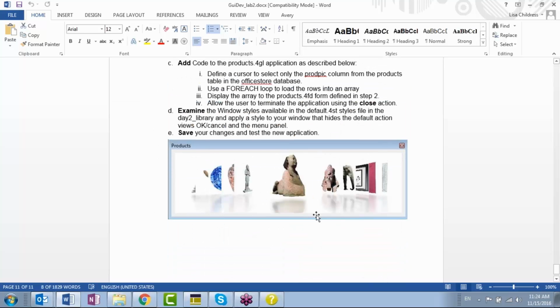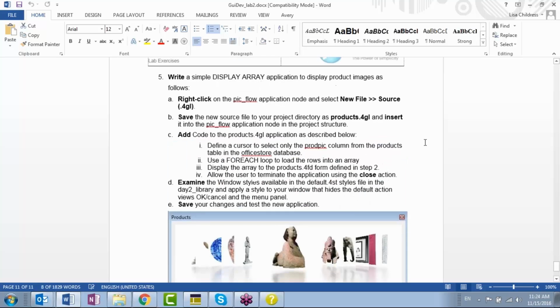And it should end up looking just about like the one that we saw earlier, where you can click on the images and transition between them in that list. Whole different look and feel for a display array.